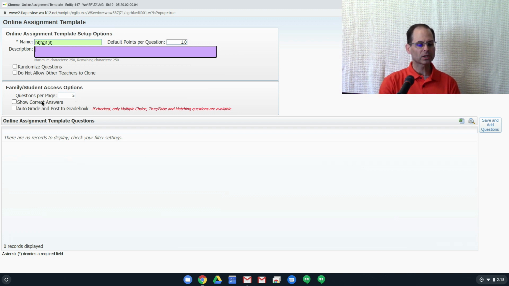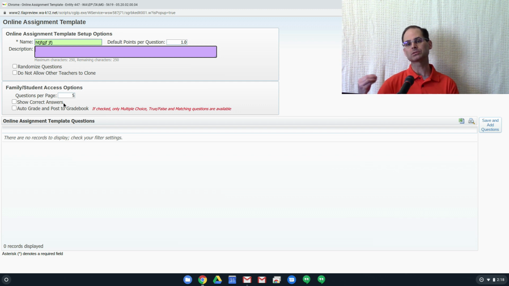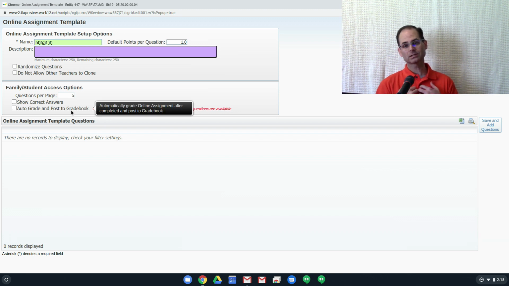These other 2 checkboxes control what shows up after the test is submitted. So, show correct answers. Do you want the students to be able to see the correct answers to the questions after they've submitted it or not? And then the auto grade and post to gradebook. Honestly, if I'm going to use Skyward, the main reason I'm using it is because it'll go straight into Skyward. And so I'm not sure why I wouldn't check that auto grade box.